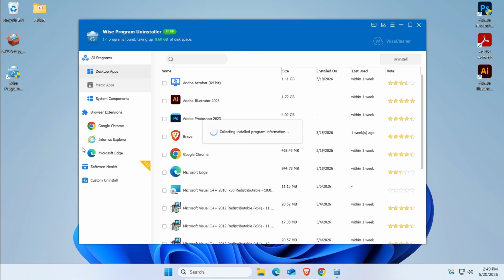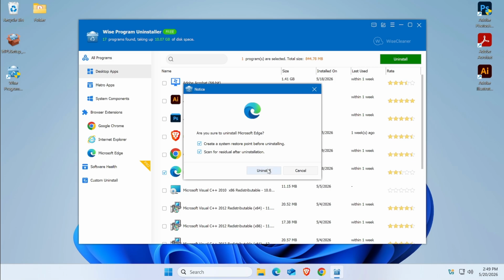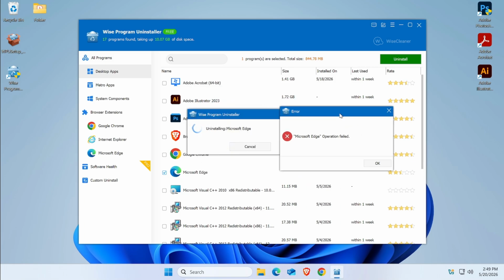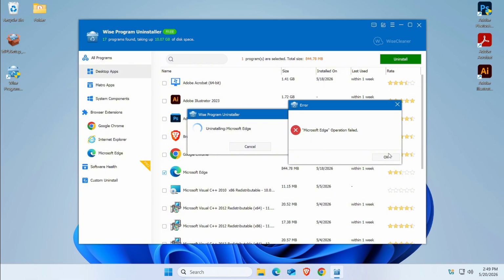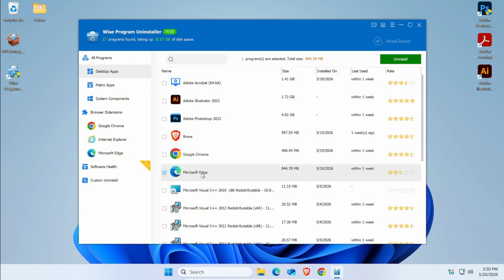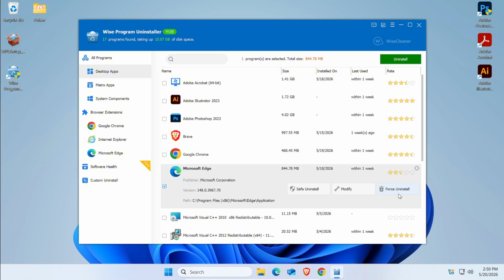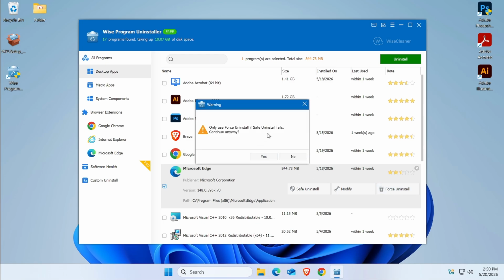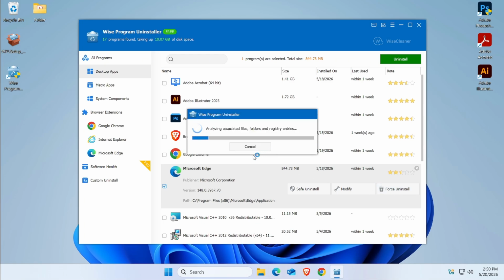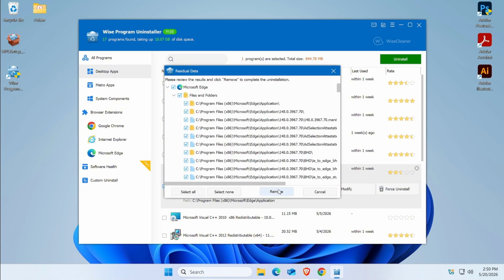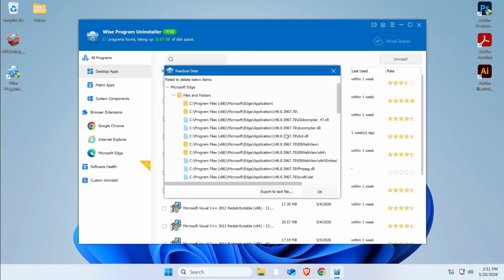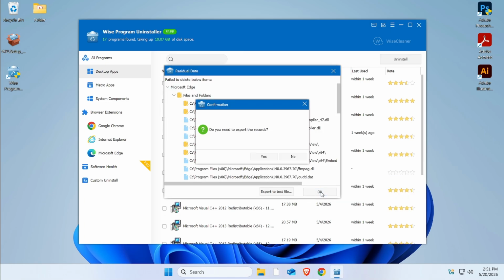So what you'll do in here is just basically find Edge. If you can't find it, just type it down right here. Tick on the checkbox. Click on uninstall. You may get some errors. Just leave it. Click on OK. You can just click on Microsoft Edge right here and then force uninstall. Click on yes. And wait for the process to finish. Click on remove right here. Now once that's done, just click on OK.